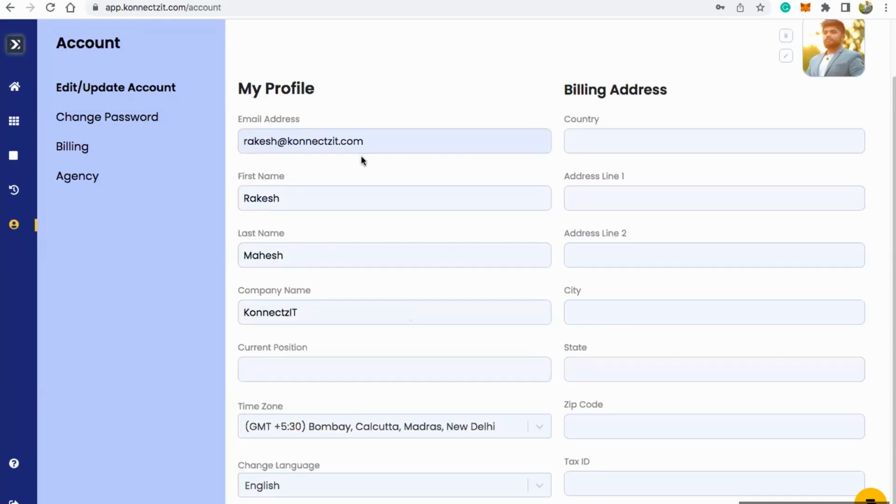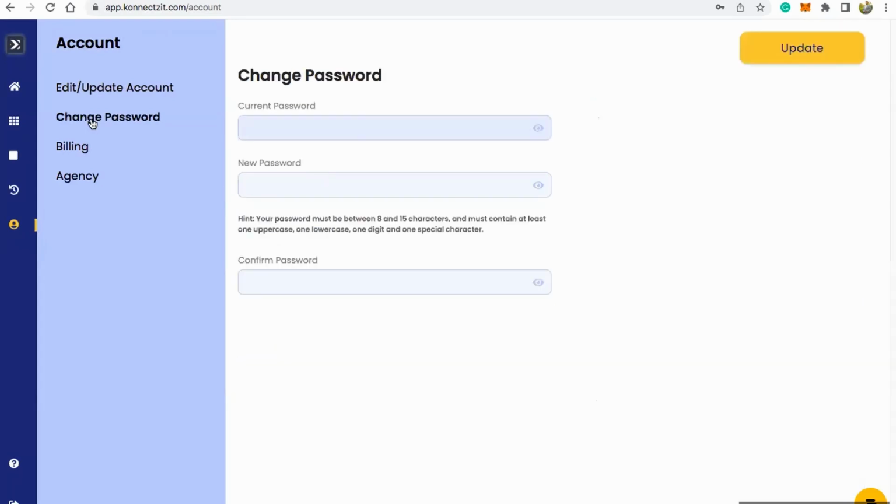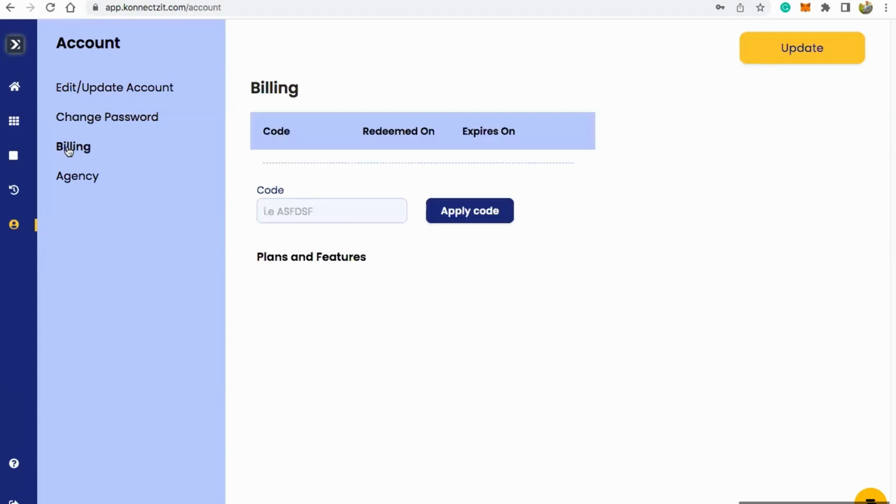So this is about the KonnectzIT account update and the change password, which is pretty straightforward. You just need to enter the password and confirm the new password, then click on update to change your password. And now we come to the billing.